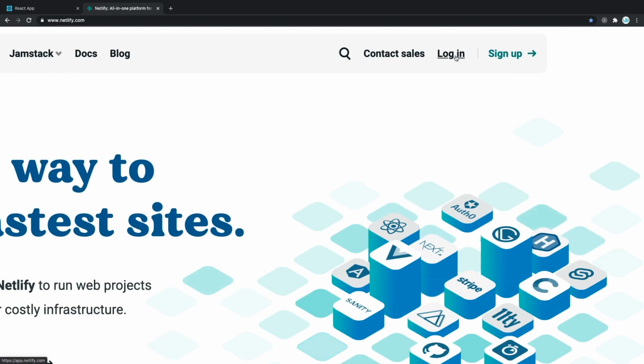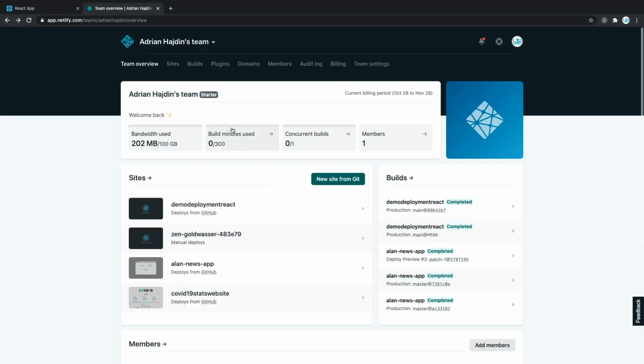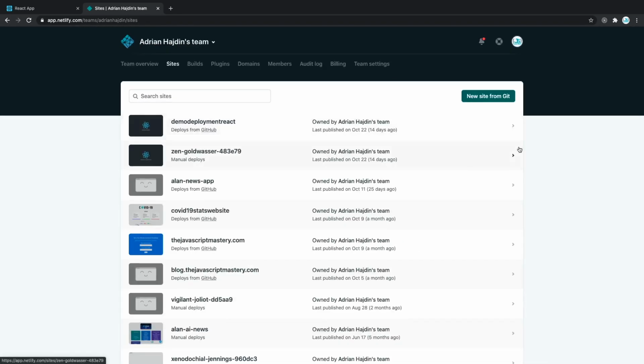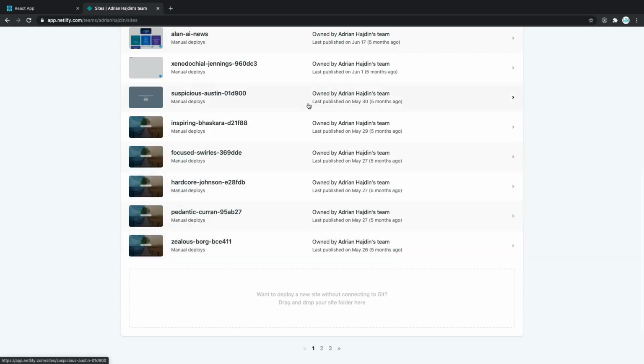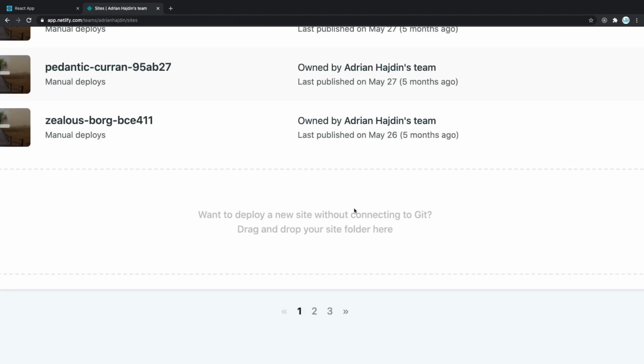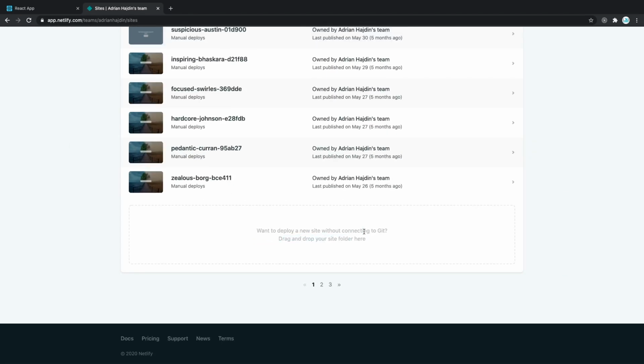You can log in or sign up, and then in here, we'll be able to deploy our front-end. This is going to be empty for you. I already have some projects, but you can go ahead and click sites right here. After you do that, you will see something that looks like this. This should be empty for you, but take a look at this empty rectangle at the bottom. Want to deploy a new site without connecting to Git? Drag and drop your site folder right there. And that's what we're gonna do.